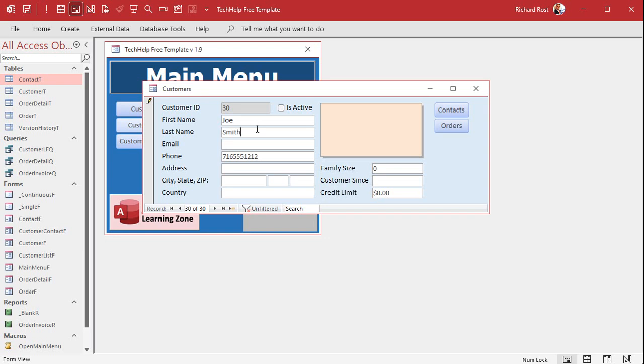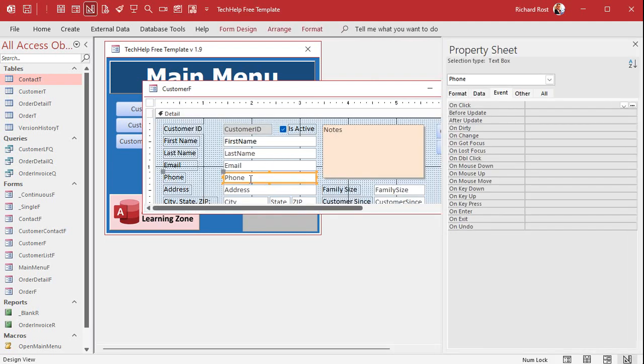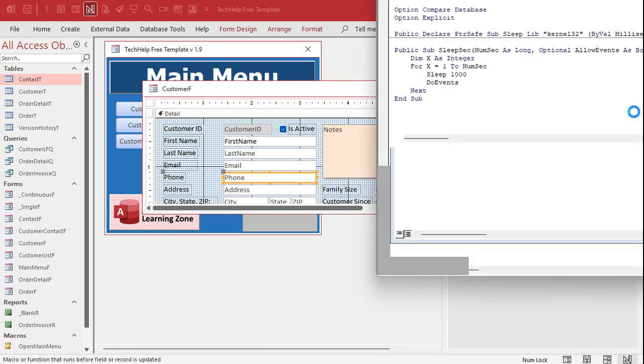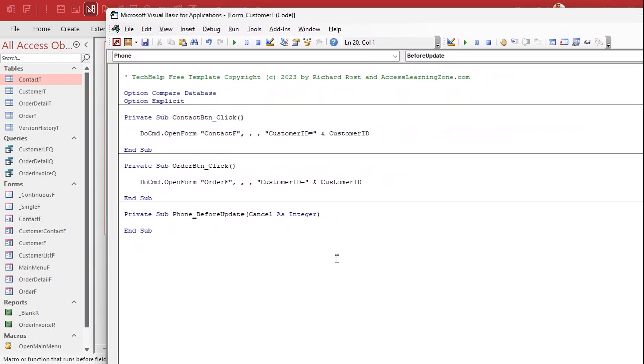So here we go. You ready? All right, we're going to cancel this. We're going to go into Design View. We're going to go to the phone number field or whatever field you care to check. You can do this in multiple fields if you want to. Go to the Before Update event. Remember, Before Update can be canceled. That's the nice thing about Before Update versus After Update. After Update happens after the data has already been committed to the table. Before Update has this cancel option.